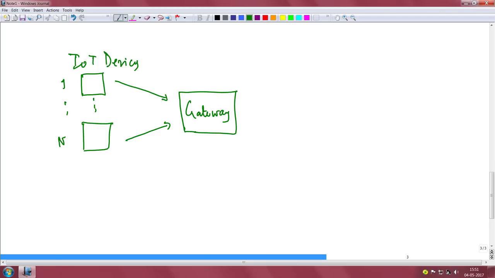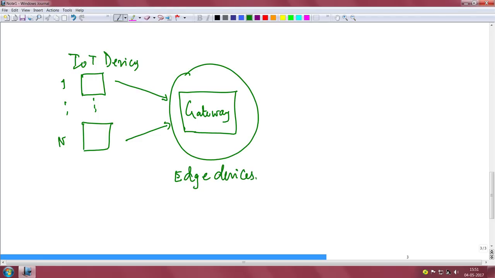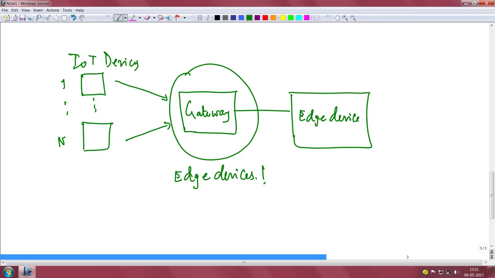So this kind of device has a bigger name in the context of IoT, and such devices are actually called edge devices, okay. It might turn out that gateways can in turn connect to an edge device, which means it has to be bigger than a normal gateway.